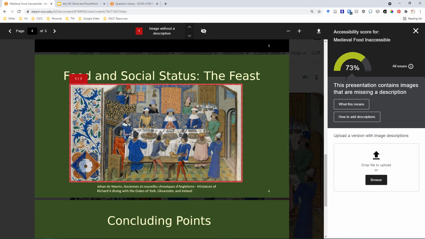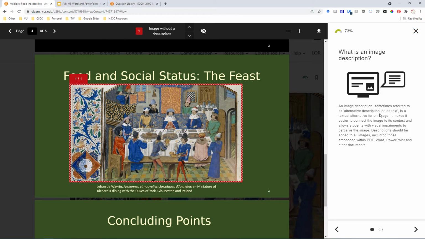First of all, it says that this presentation contains images that are missing an image description. If you select what this means, Ally explains that without an image description, a screen reader will not be able to communicate the contents of this image to a student. This is especially important for static PowerPoint presentations that an instructor might include in their course shell, because often images in PowerPoints are central to conveying course content.